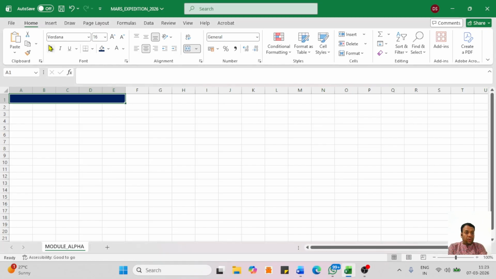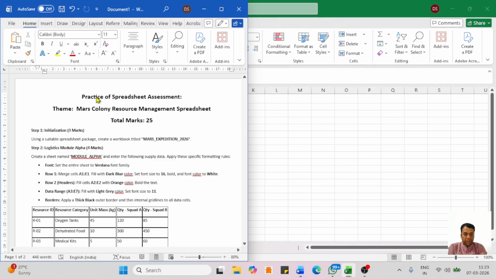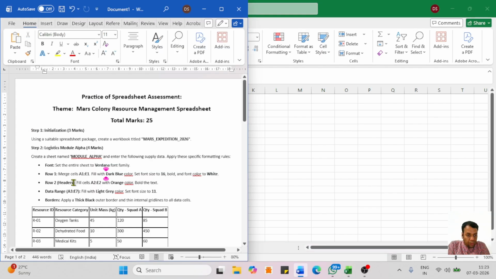And it will be a bold font also. So I selected bold also. Now in row 2, they want to fill cell A2 to E2 with orange color. Okay, but this is not a merge thing. They are telling in the heading part, like if I am not wrong, these heading parts of the table should be filled with orange color, bold.